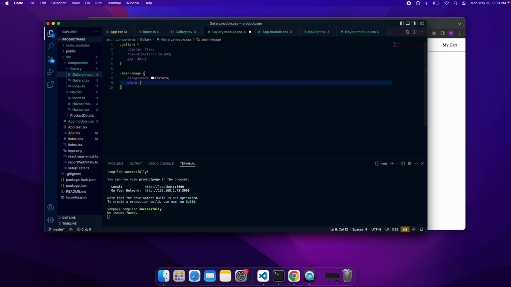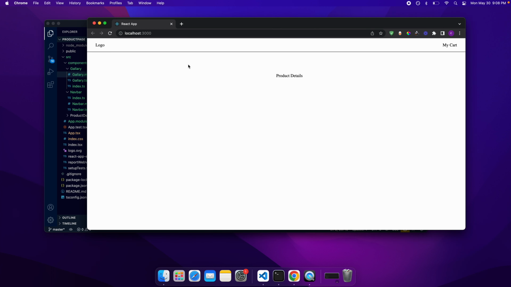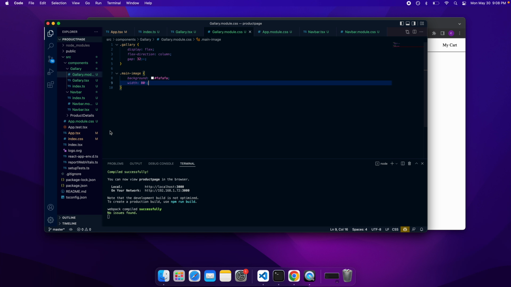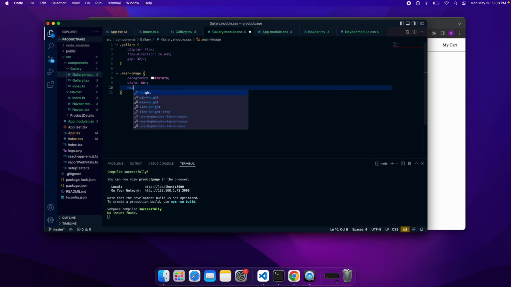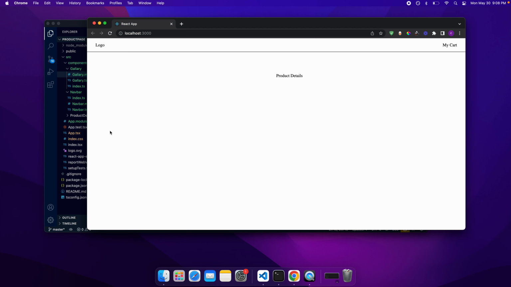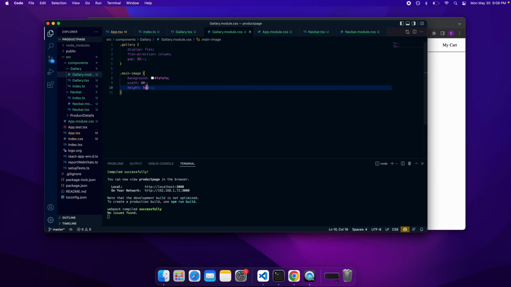And we will do a width of, let's just say 80%. So we don't want this to take up the whole size of this div. We just want it to fill up 80% of it. And for now, let's just do a height of 500 pixels.